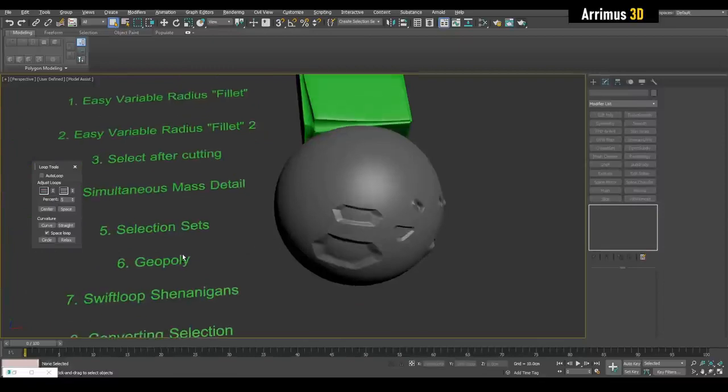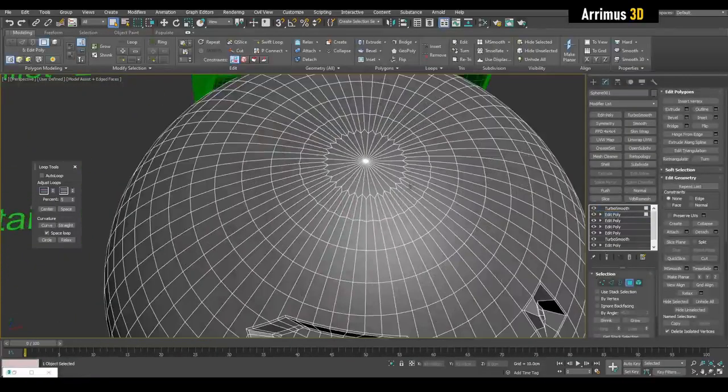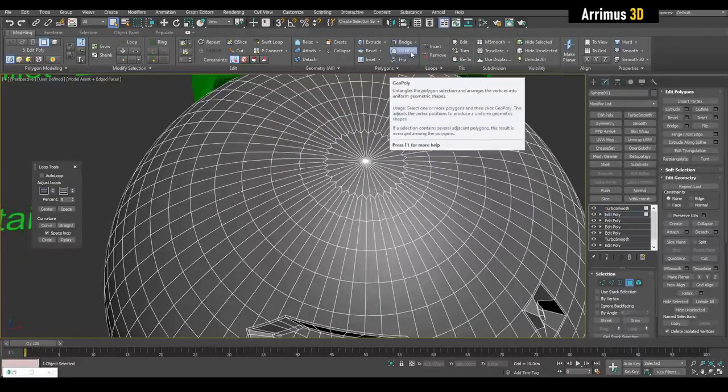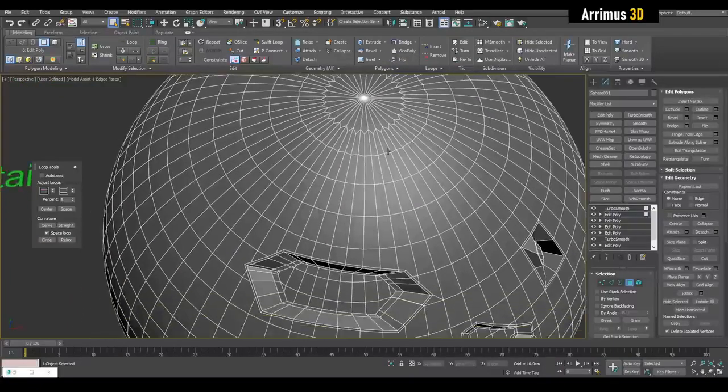Number 6, geopoly. So if we go here, we have this very mysterious option called geopoly. For many decades, academics and scientists have debated about what the geopoly button does. However, no one actually clicked on it. Let's actually click on it.